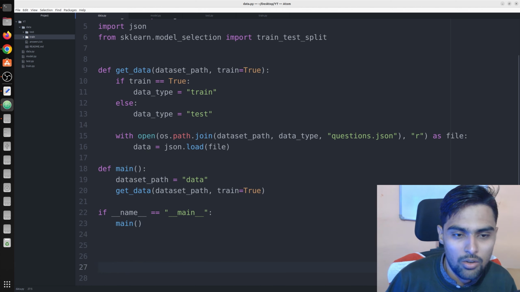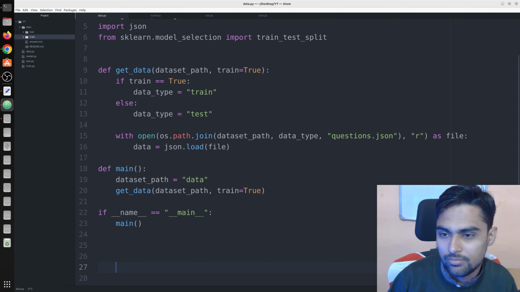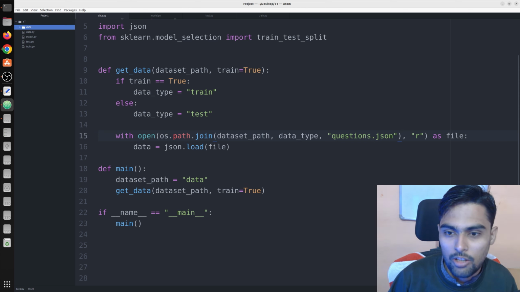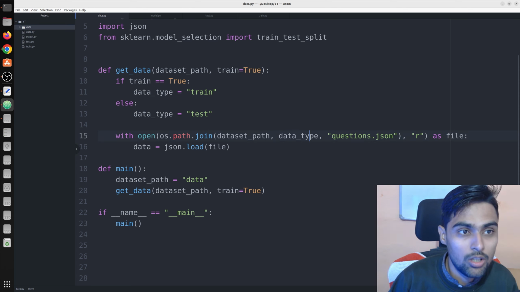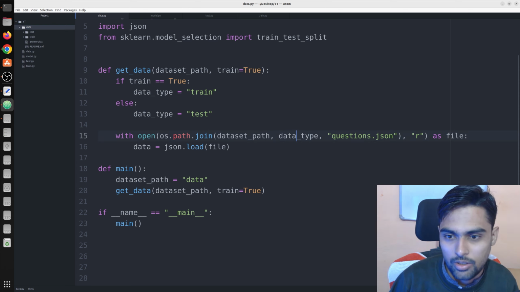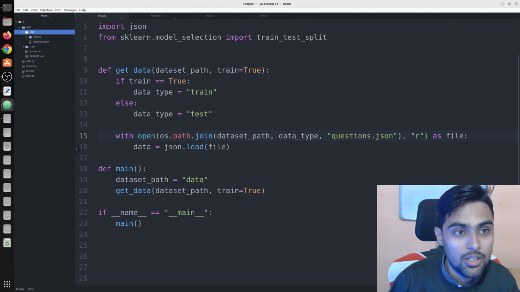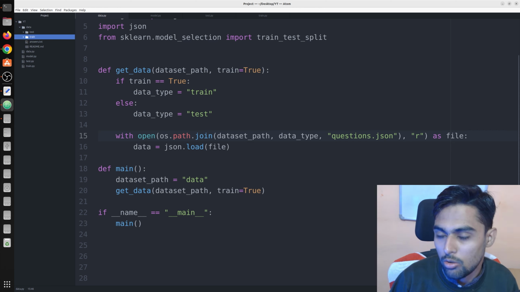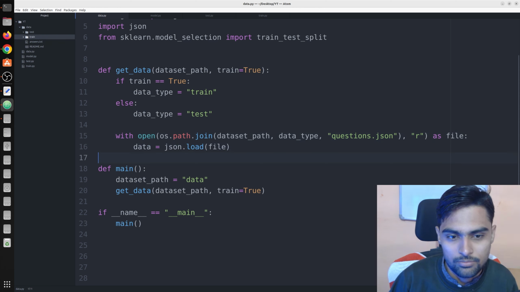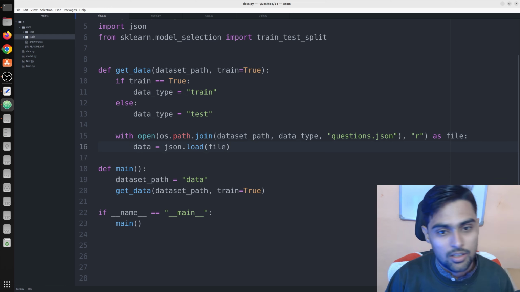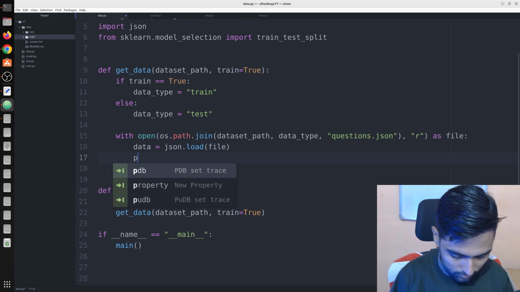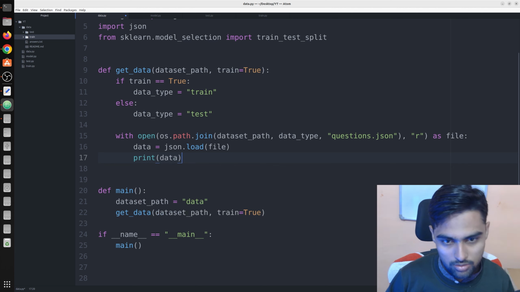Now you can see we are opening this file, and here first we have this path. This is the complete path for the file. First is this data set path, main path, which is data. Then we have data type, which folder we want to get data from, test or train. Then we have questions.json, and this file exists in both with the same name and same extension. So no worry, we're going to read it and have the data in this data variable. Next, we're going to print this for now, just to see whether things are working or not.